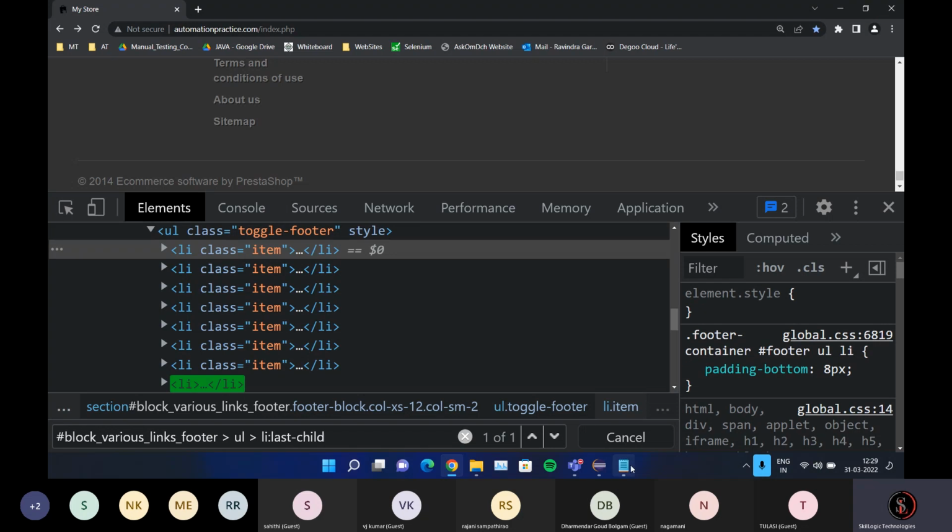Okay, clear everyone? Any other questions with respect to locators? I'll jump into another concept if you're able to understand. Okay, fine.